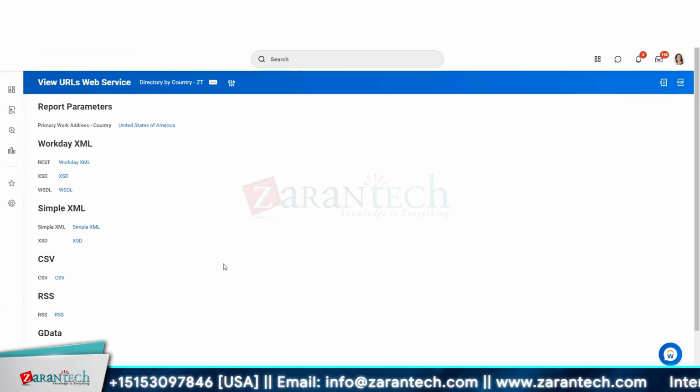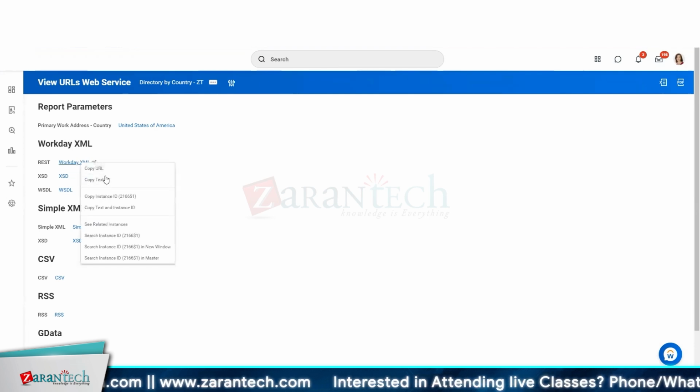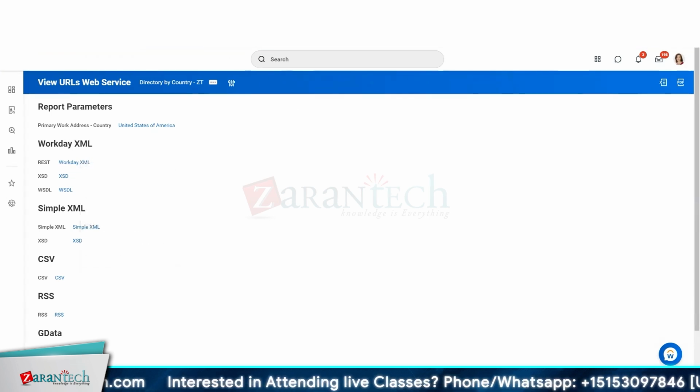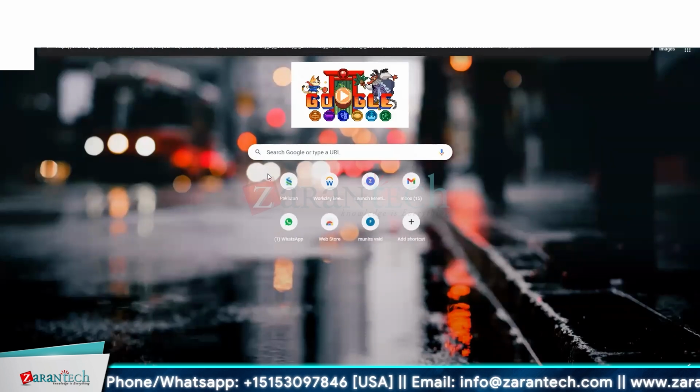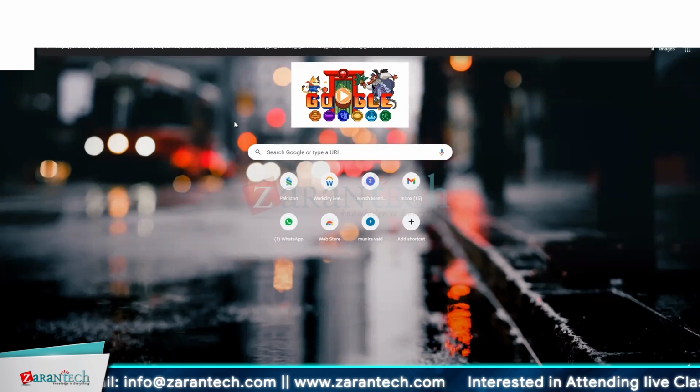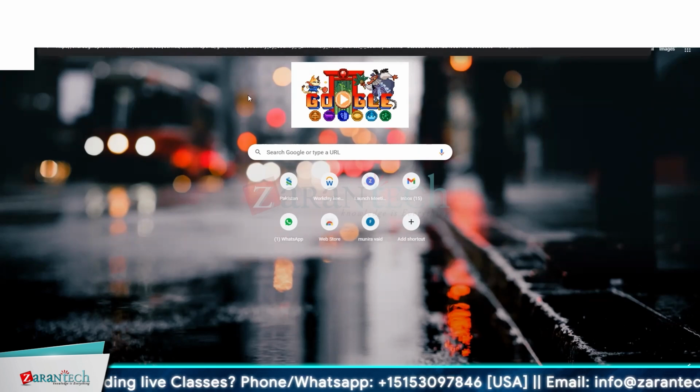And then whichever format you want to share it in, say Workday XML, you can copy the URL and share this URL with your system, whether you're importing it in Excel or any other system, or sharing it with your client, along with the authentication details that you have created for that vendor. You can share this link and they would be able to access data from your tenant with the authentication details that you have shared with them.